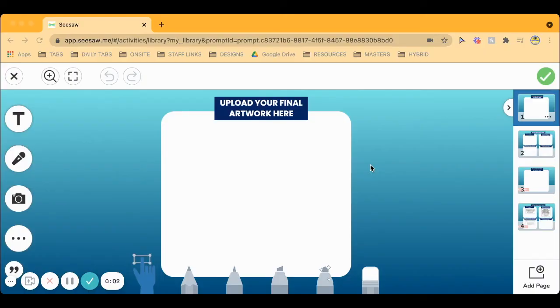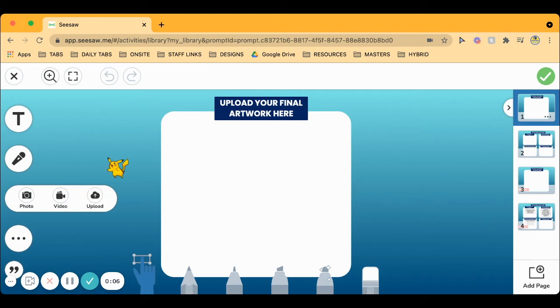Once you have finished today, please upload your final artwork to Seesaw. You can either export your image or you can take a screenshot and then crop it.